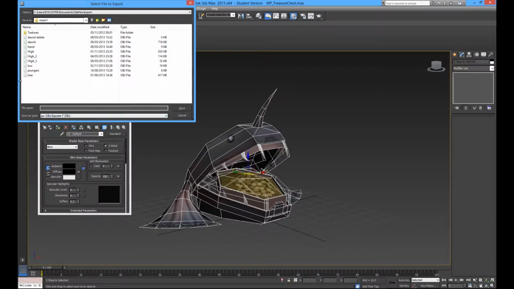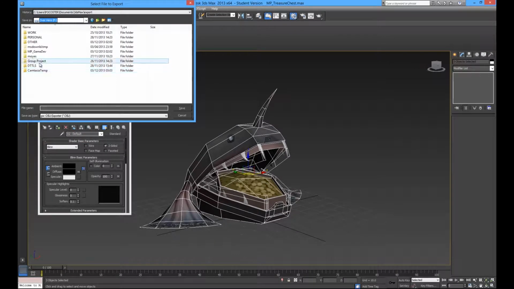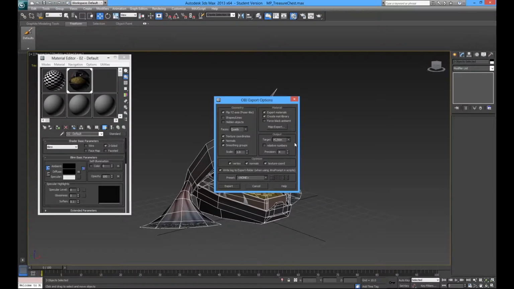OBJ format, and you can see I've got quite a few in here from across the years. I'm going to save it in a less abstract place. So as I said in my folder structure file, often if I want to keep these separate, I put them in the models directory. So I'm going to create one called low, and all those options are fine. It might be worth you ticking those three if they're not ticked, and press export.